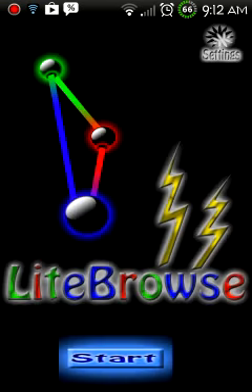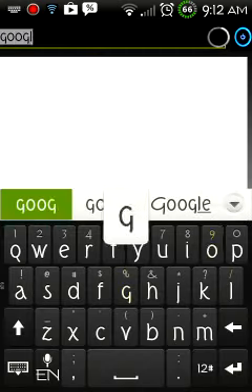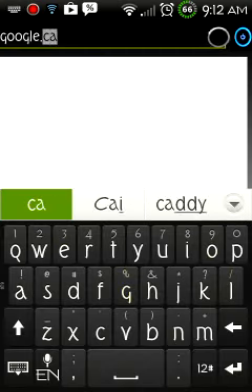So I'll go back, hit start, and it will take me to my browser. So right now there's no home page, so it's not going to load anything. Now I'll load up Google. So it'll take a second here. Now you'll notice.